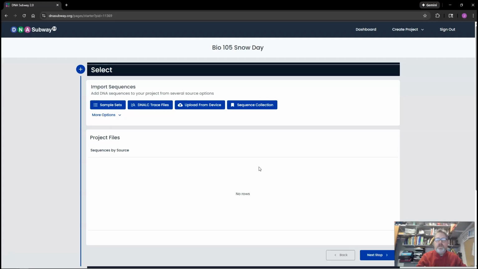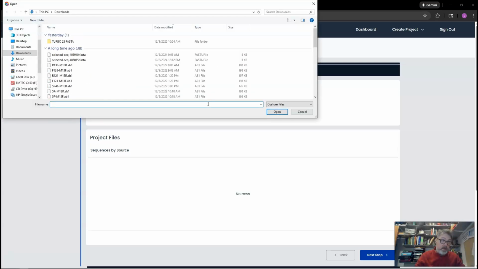Now, there's no files in here yet. So what you're going to do is upload from device. What you should have already done is uploaded that folder that I posted for you on Brightspace, and you should be able to grab your data from there. So if we hit upload from device, if you downloaded that data, it should be sitting there in downloads. All right, I've got a few here.